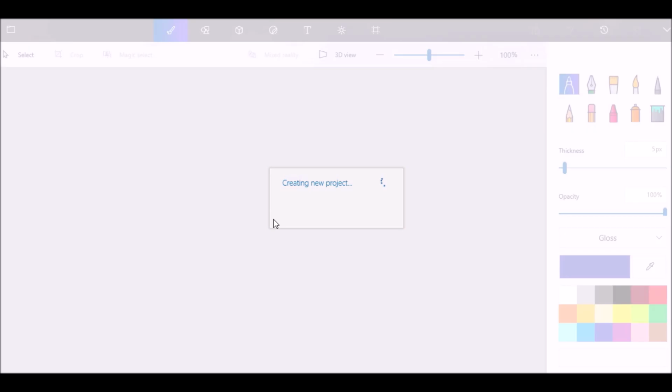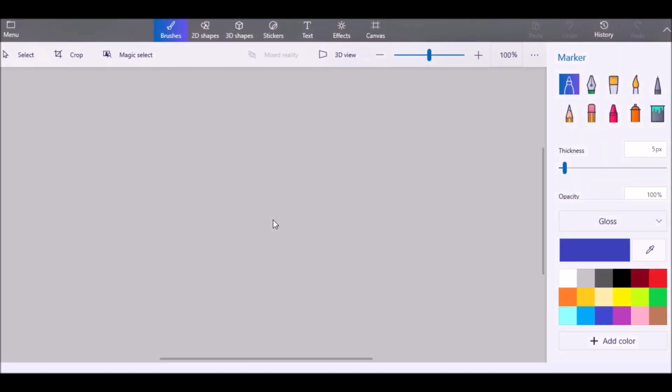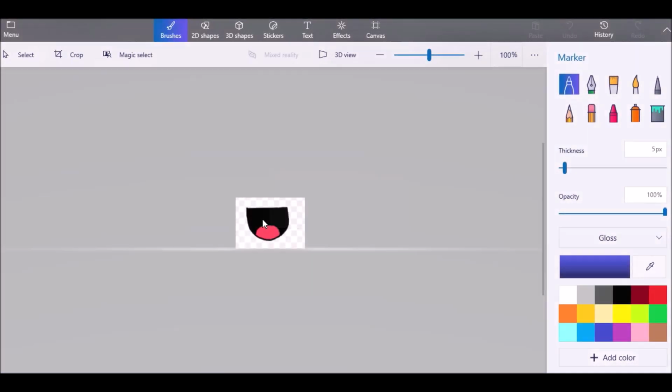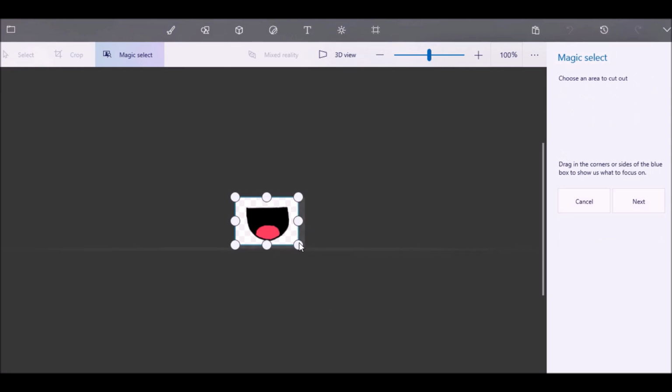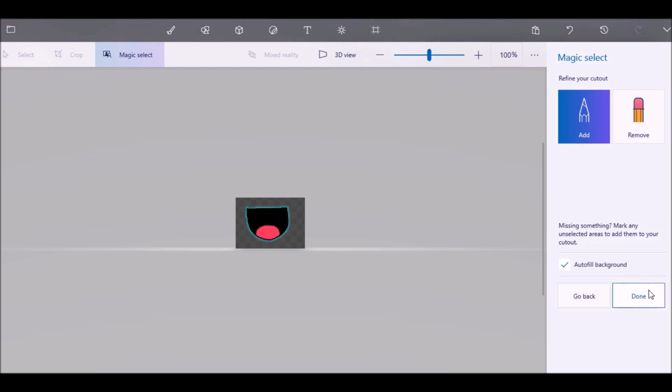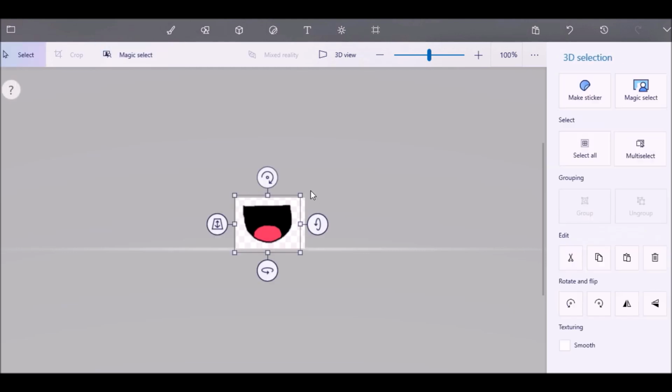And yeah, it's creating a new project. And now this is where the fun part comes in, me actually making the image transparent. Okay, now while that's done loading, I'm going to click on Magic Select to make the mouth transparent. Okay, so I'm going to click on Next. The mouth is now transparent. Click on Done. This is a very easy process.